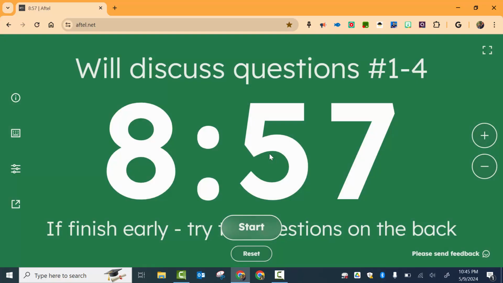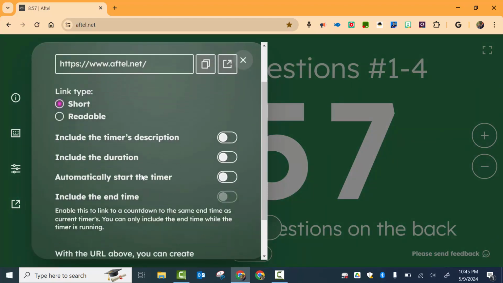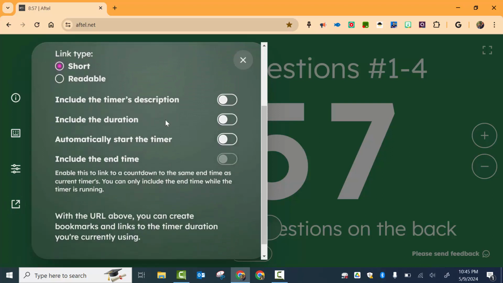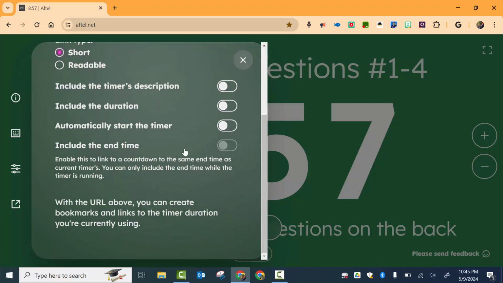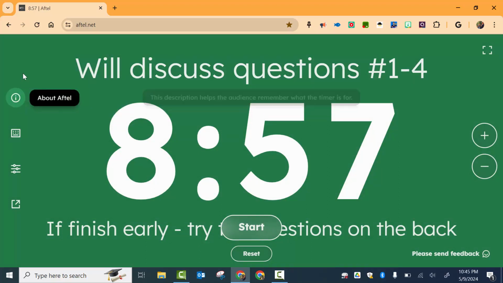And then, if you have a few that you really like, you can share these links later on so you have it available for you, and you can include the timer's description, the duration, and so on and so forth. So definitely something to check out, something that I will be utilizing in the classrooms in which I go in. Especially this, the dialogue is just great to have.